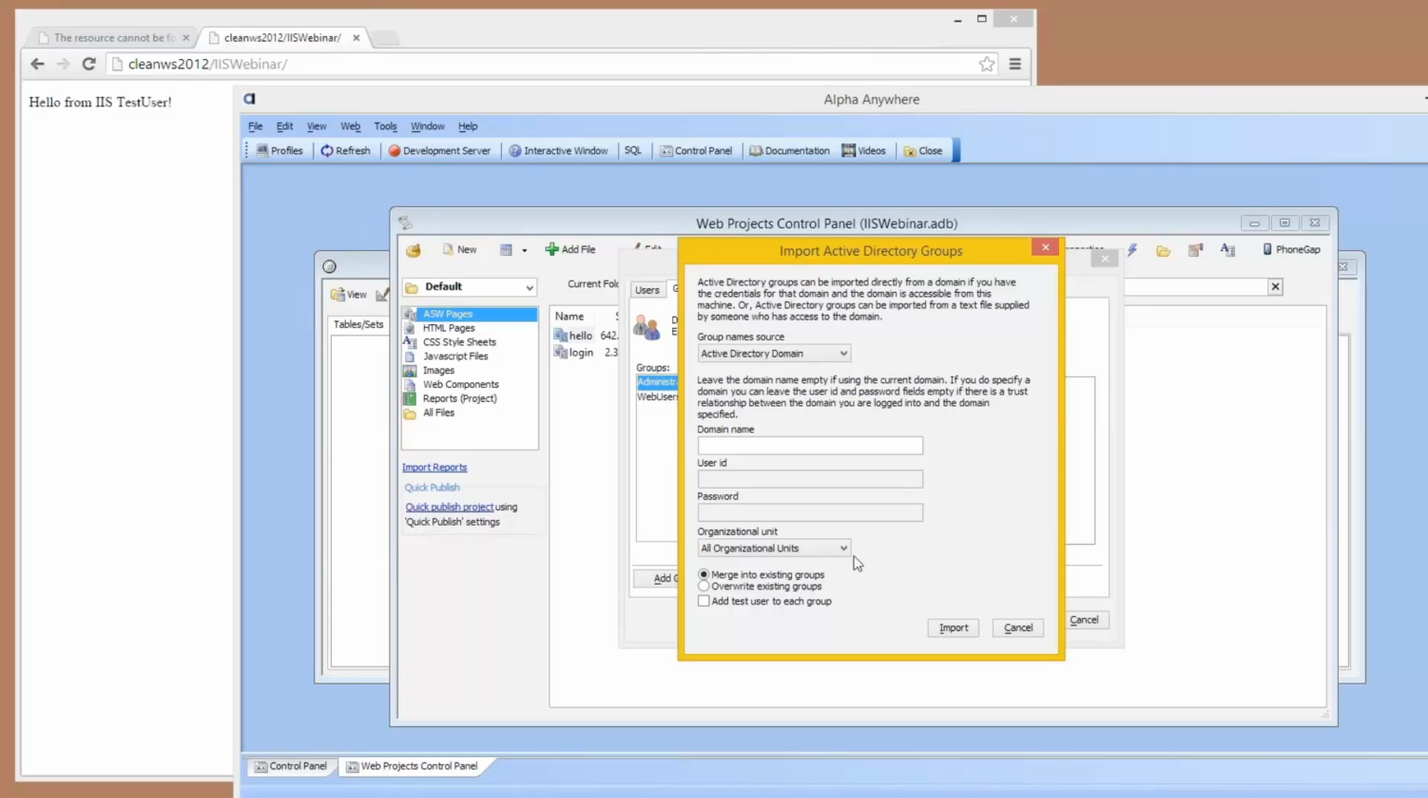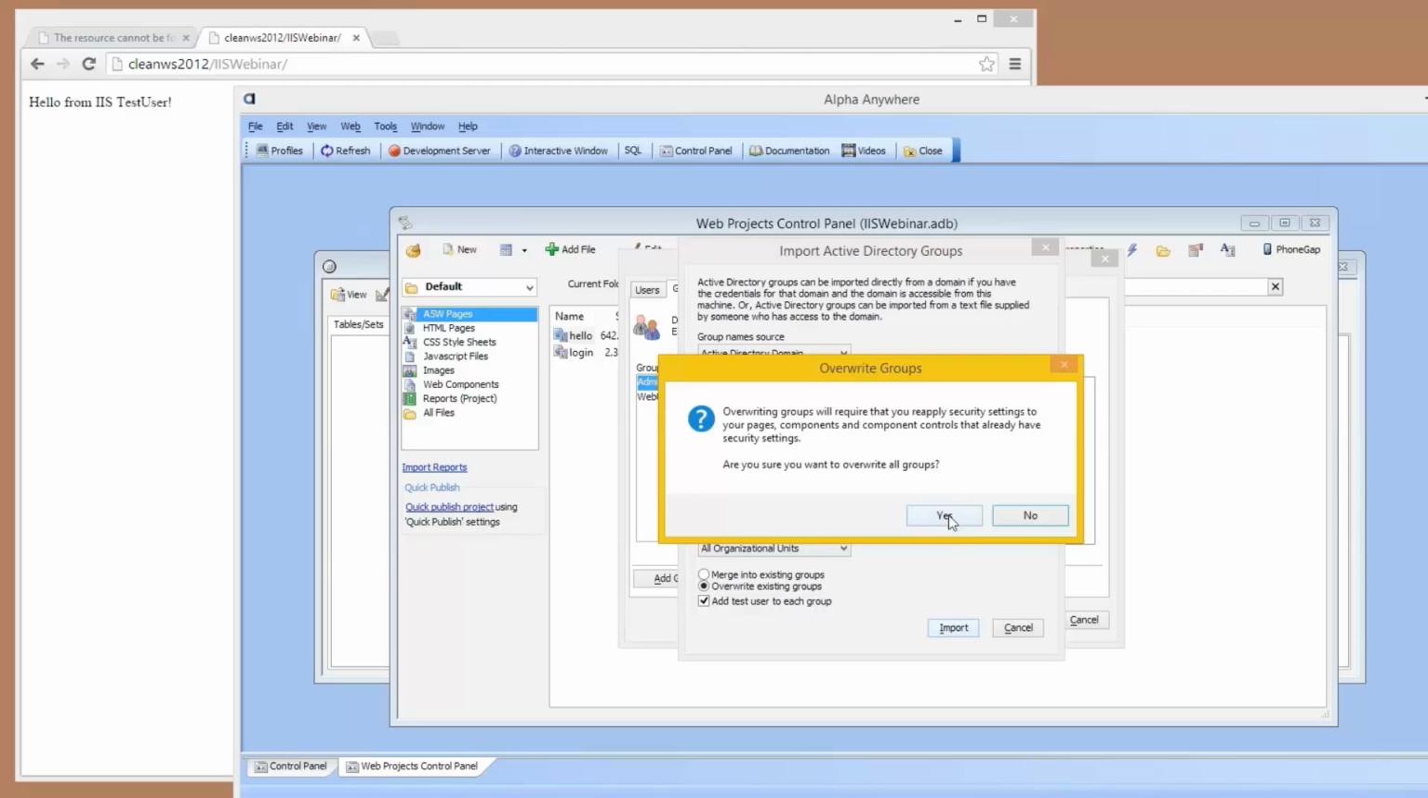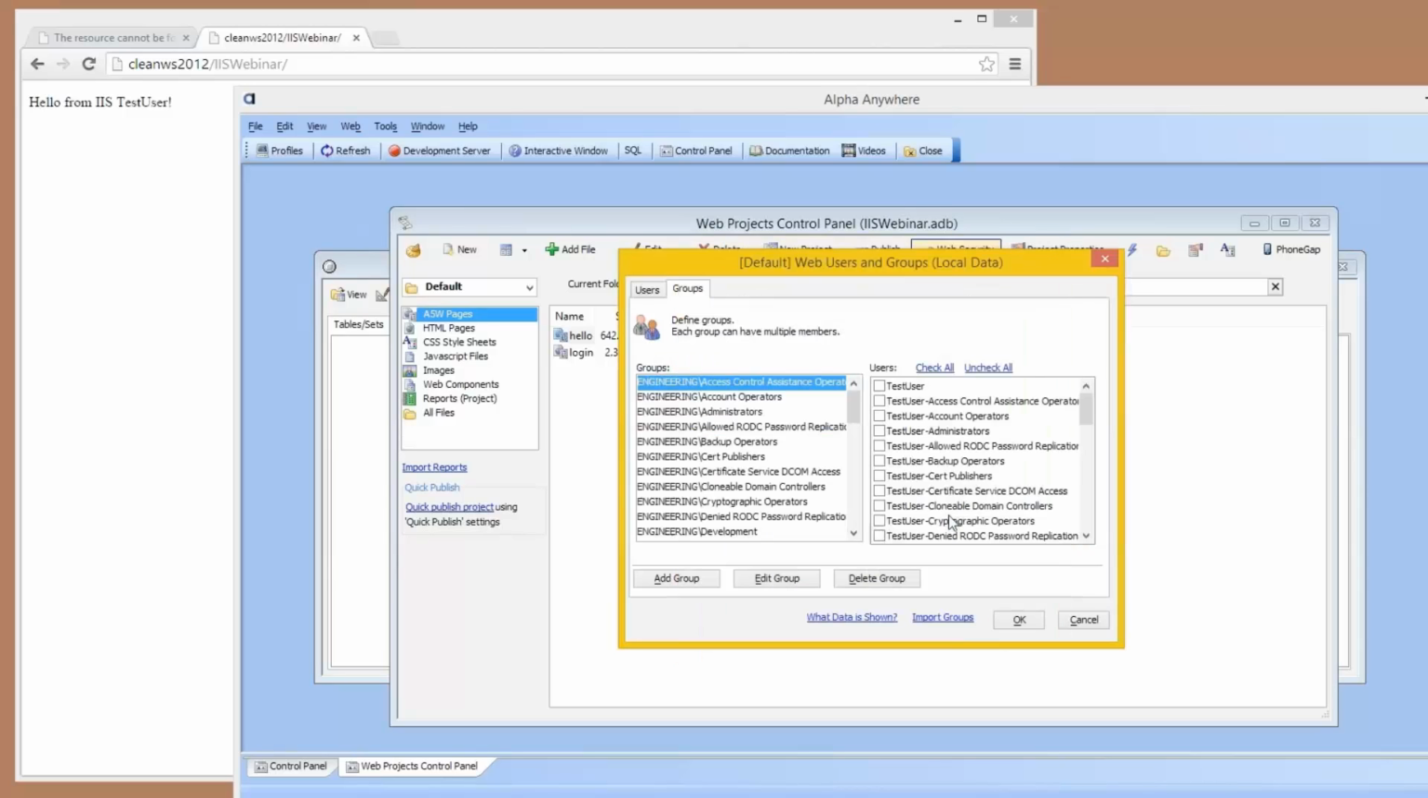If you have multiple organization units in your Active Directory, you can select a specific organizational unit so that you don't have to have too many groups in your group list. In this case, I am just going to import all organizational units. I'm going to overwrite all my existing groups, and I want to add test users for each group. So here are all my groups entered correctly in my group list and a bunch of test users.